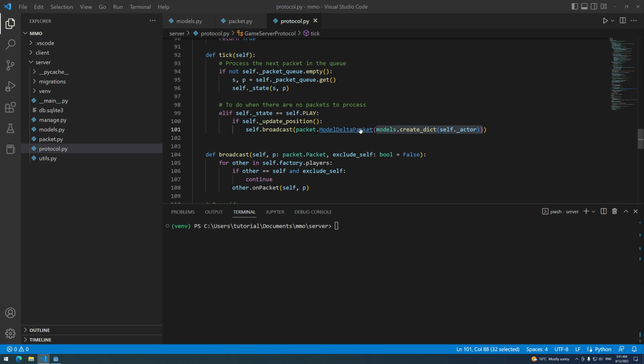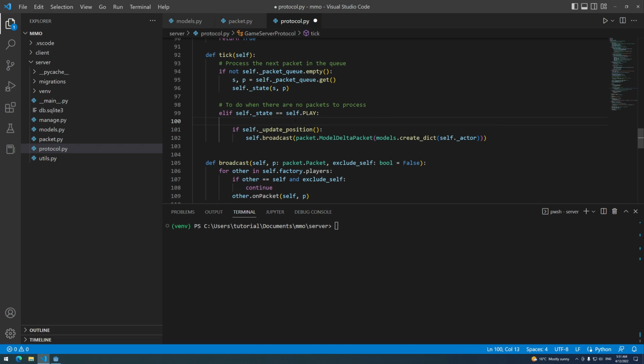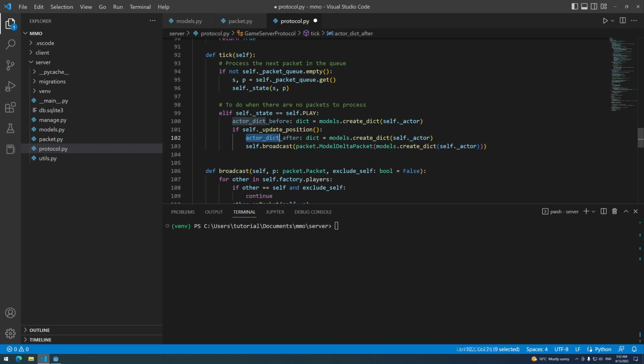So we need to calculate the before and after. So before we try to move, we'll just save a variable called actor_dict_before. And we'll set that equal to our models.createDict on our self.actor. So that's the full model state before we move. And then after we move, we can create another variable called actor_dict_after. And here we're just calling the same code, but this gets called after we move. So this will be different from this.